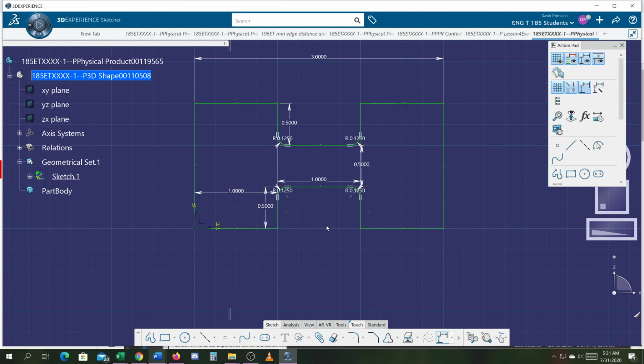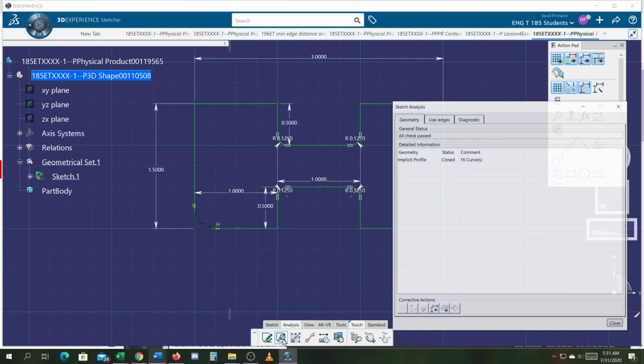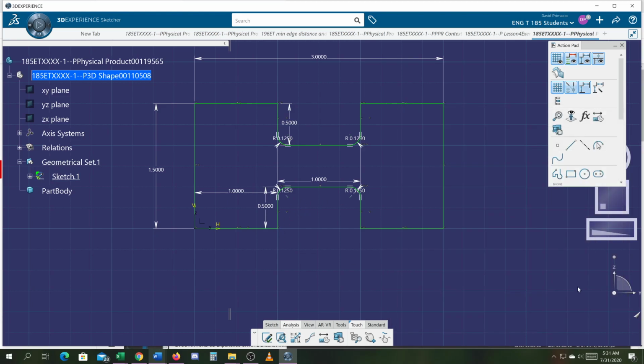What I might do instead is to remove this one out, go to constraints, so I know my overall height. Okay, we'll just make sure everything is good by checking to see if it's constrained. And it's still all one happy closed profile, so I know I'm good to make a solid.